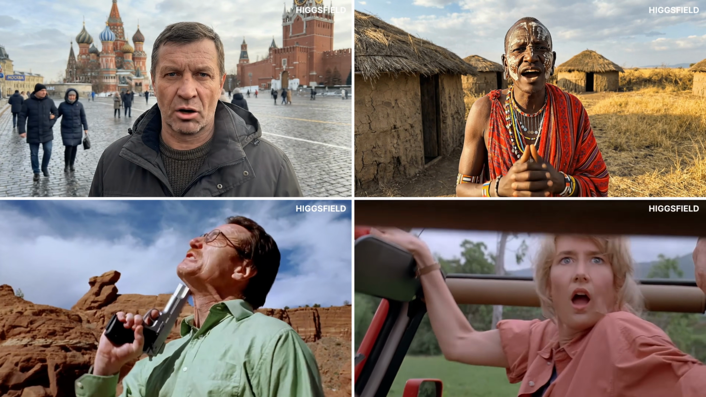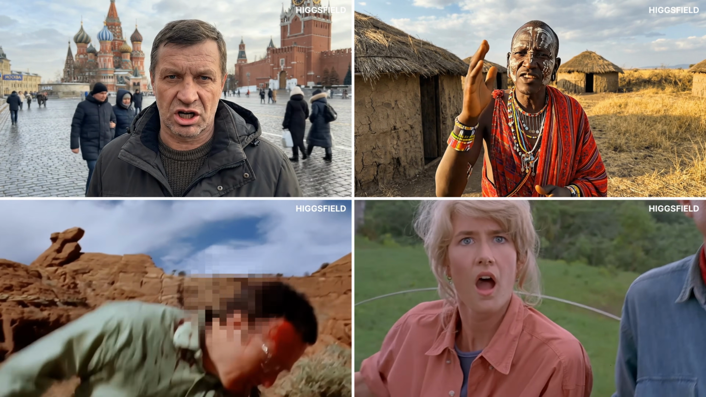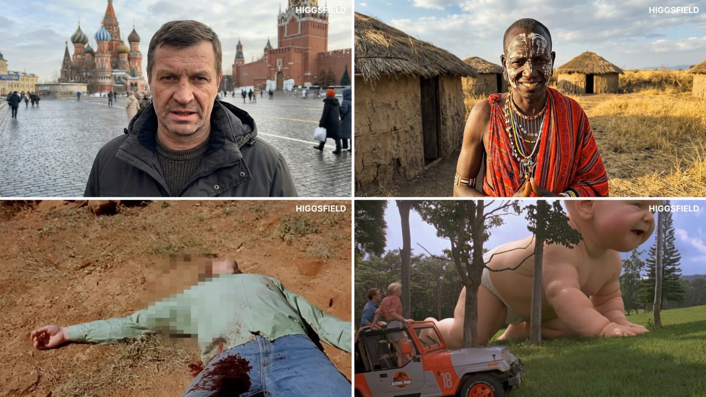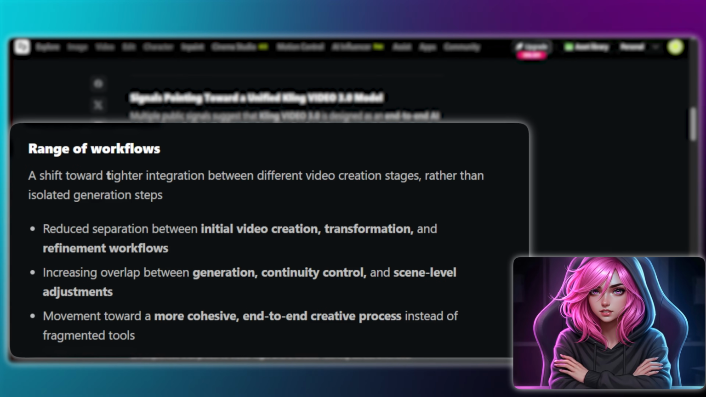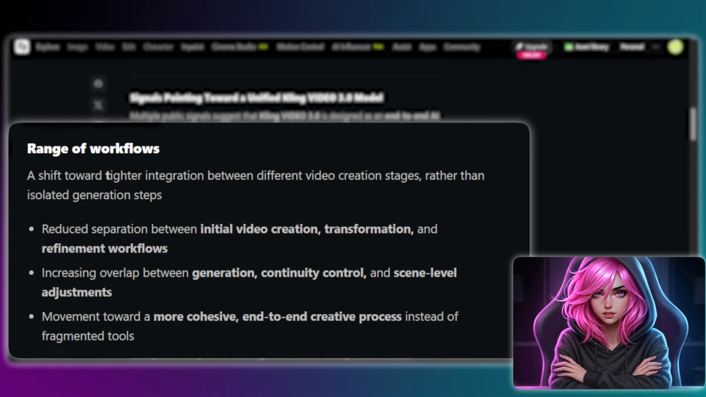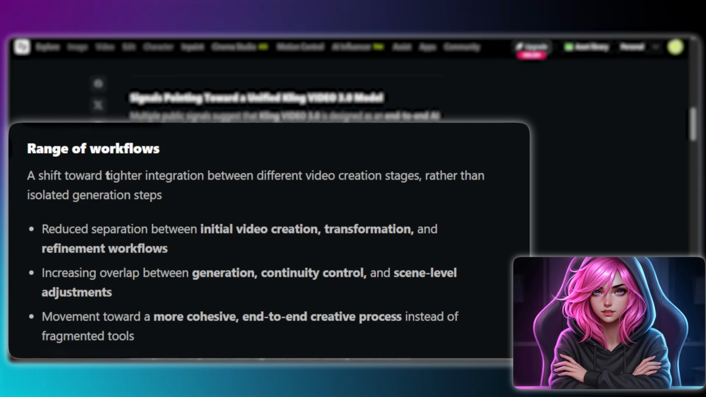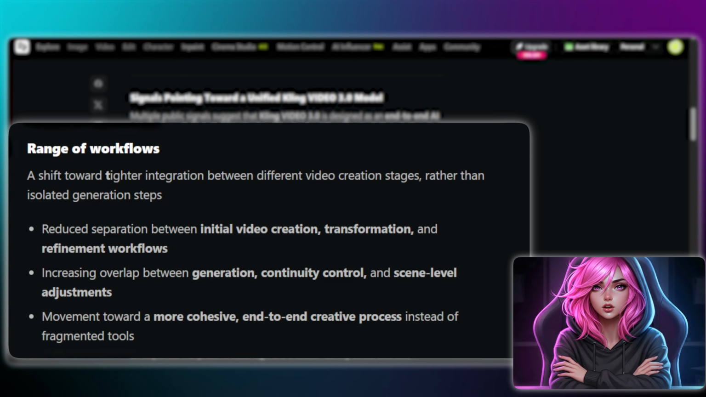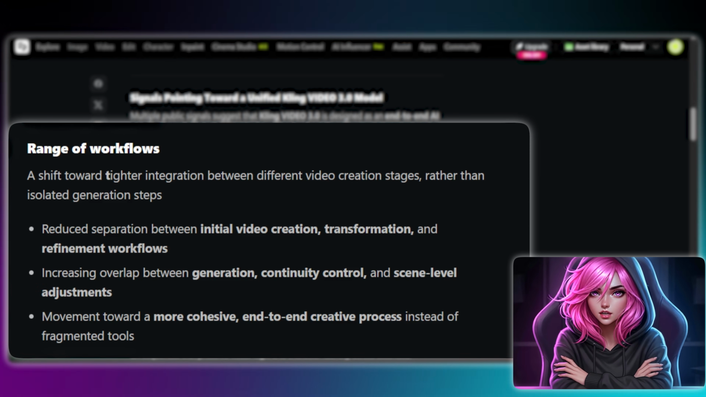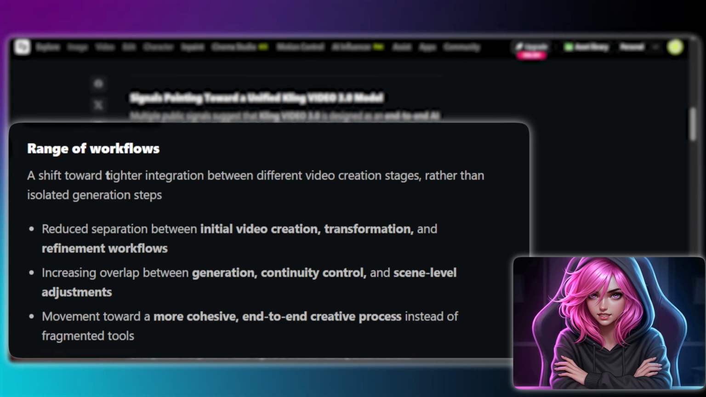In other words, instead of jumping between separate tools and disconnected steps, the goal is a more end-to-end creative process. They even list it clearly: reduced separation between initial video creation, transformation, and refinement. More overlap between continuity control and scene-level adjustments. And a move toward one cohesive workflow instead of fragmented tools.